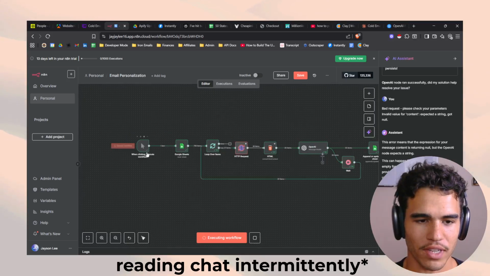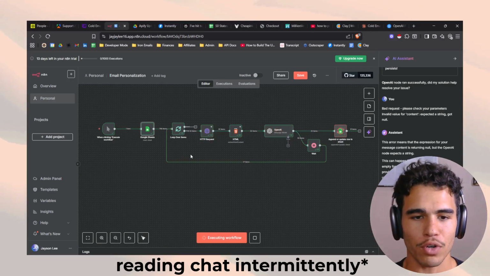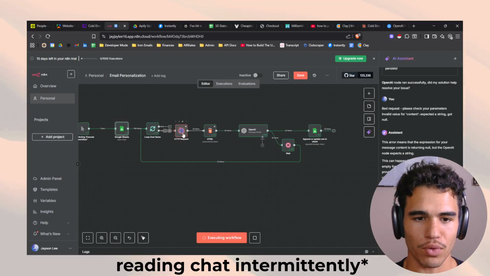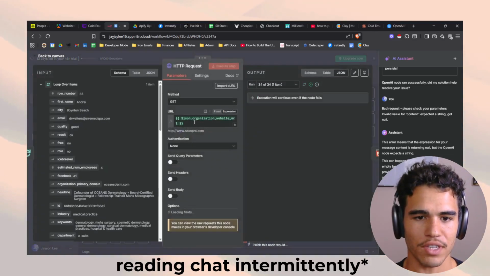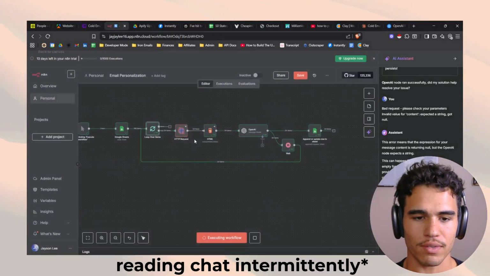Once I click execute workflow, as you can see here, it's going to read our Google Sheet and get all the sheet data. And now we have it looping over each single row. For each row that it pulls, it's sending an HTTP request to their website, which, as you can see in here, well, first let's go over the loop. It's literally just loop once.